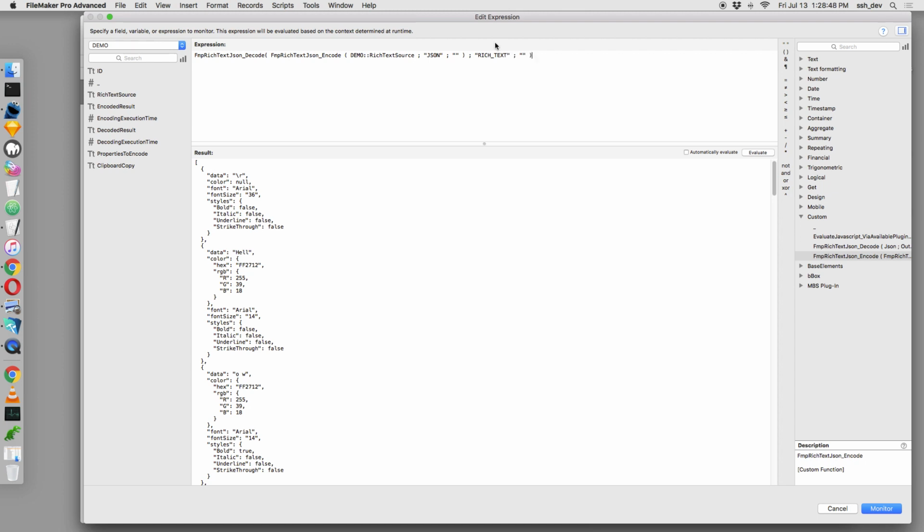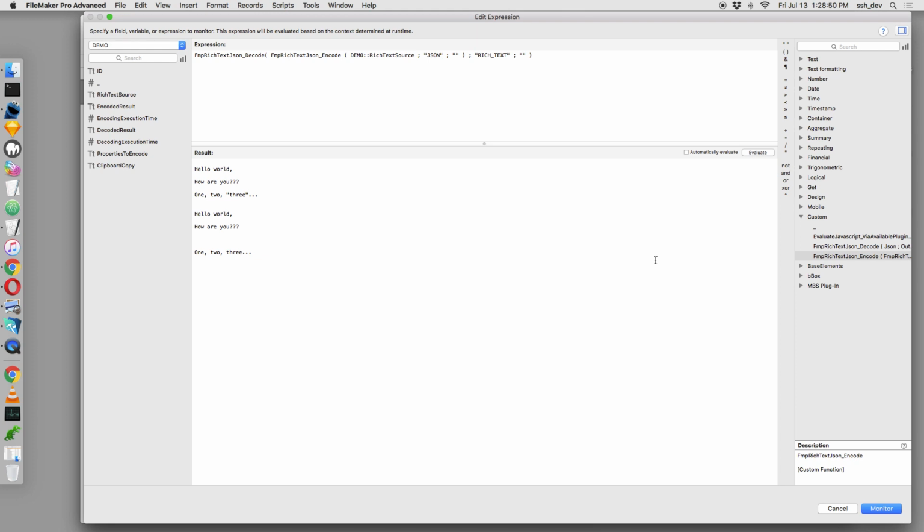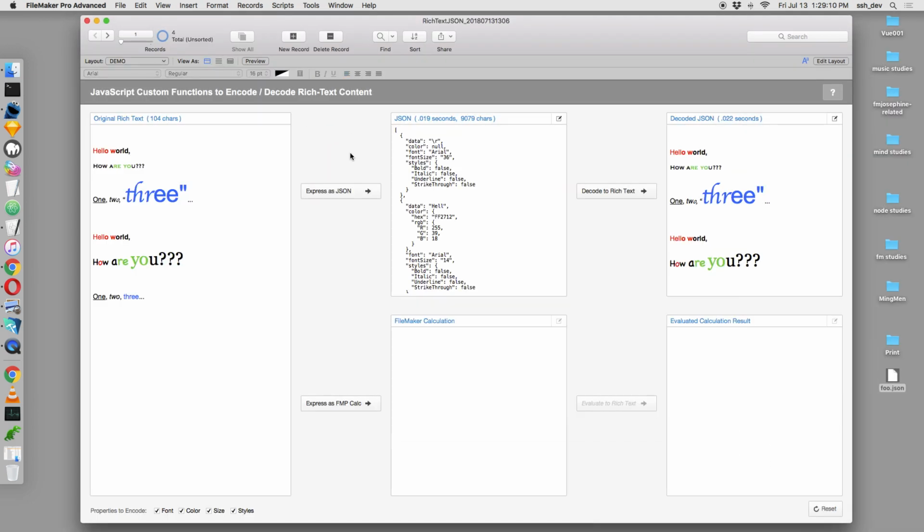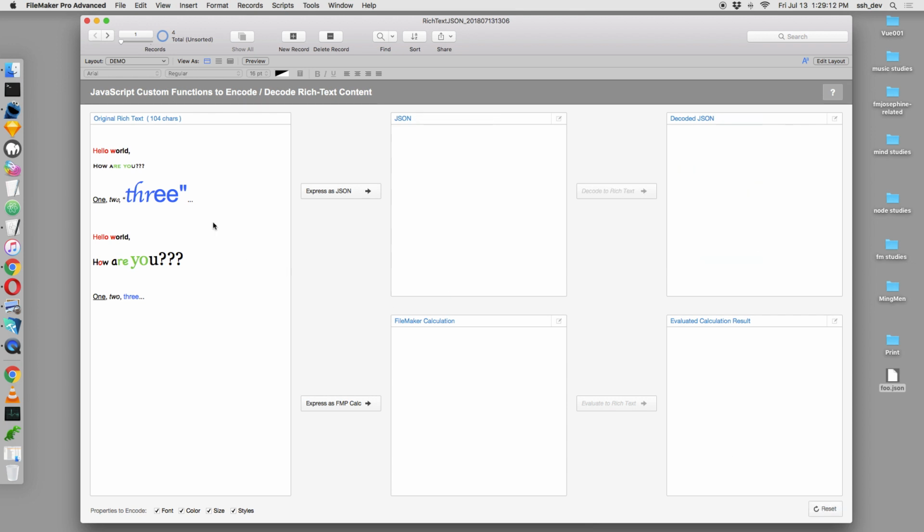And again, we get our text back, and again, we're not seeing the rich text here. Alternatively, if you wanted to express it as a FileMaker calculation, the JSON again, remember that's what we're acting upon here, you could do that and you'd get that same calculation that you'd see. So let's take a look at this where you can actually see it looking good.